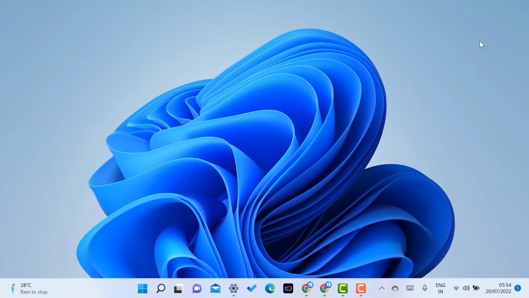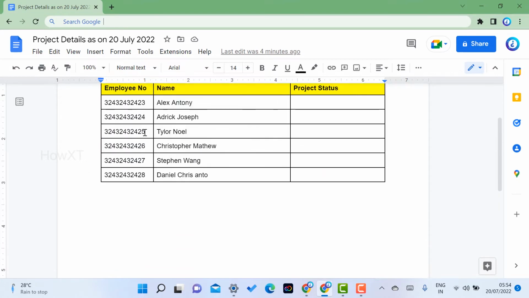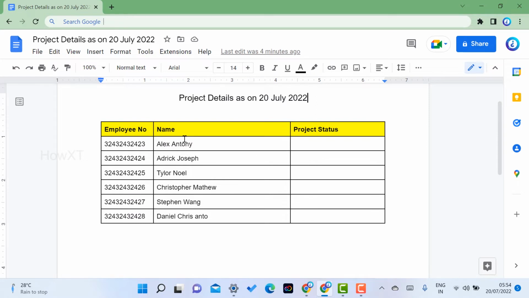From my laptop I just opened the Chrome browser and typed some project details in my Google Docs. So this is my Google Docs. It has the project detail, employee name, employee number, and project status. Now I want to create a drop down showing whether the project is started, progressing, completed, or blocked.